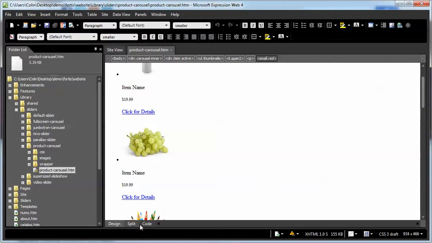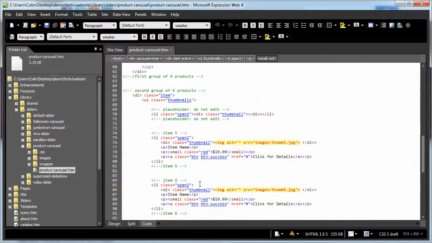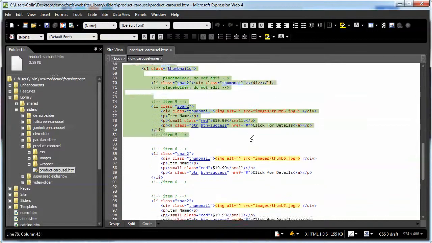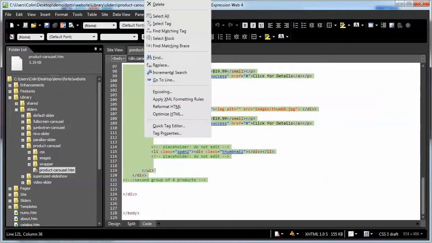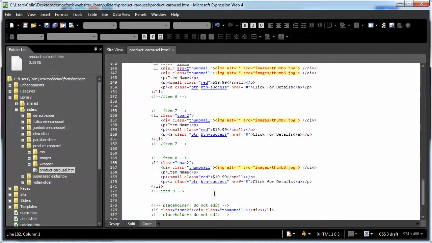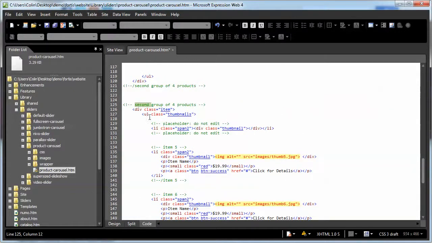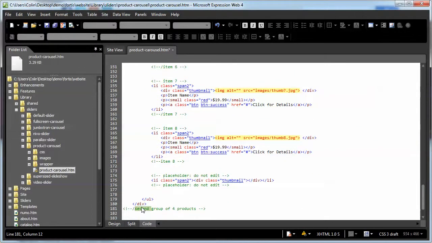So let's start off with the obvious. If you want to add or remove products, I suggest you go into the code view. If you want to add another group, grab the entire second group, copy it. You didn't see me there, but Control-C on your keyboard. Right after this second group comment tag, hit the Enter key, give yourself a little bit of space to work with, and paste.